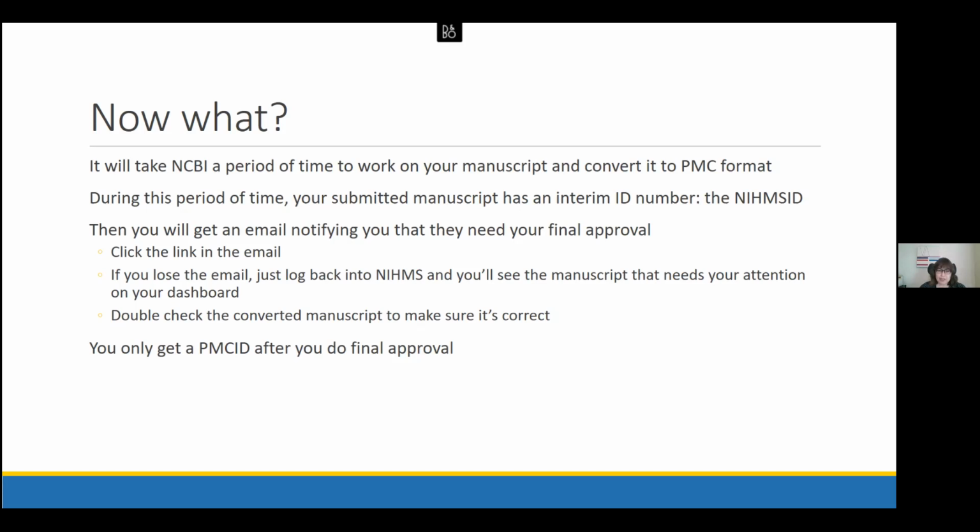So that final approval has to be done before you get a PMC ID. Sometimes this can get hung up. People miss that email, they forget about it, or they think that it was done because they did the submission. That happens sometimes and the paper gets stuck here, but you have to do that final approval. The last step is on the reviewer to do before you'll get assigned a PMC ID and your paper will be compliant.